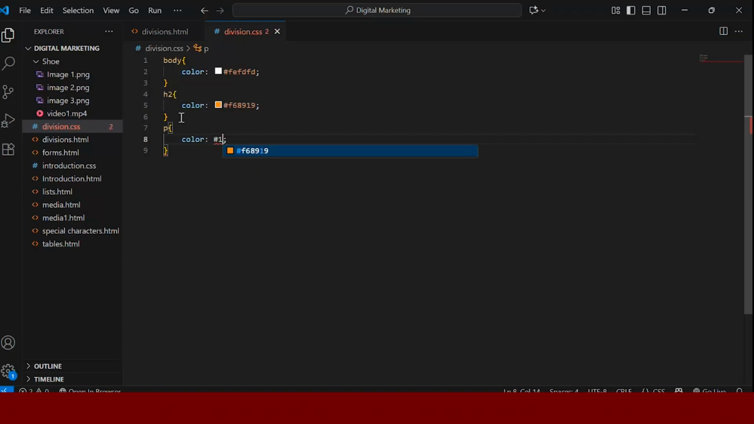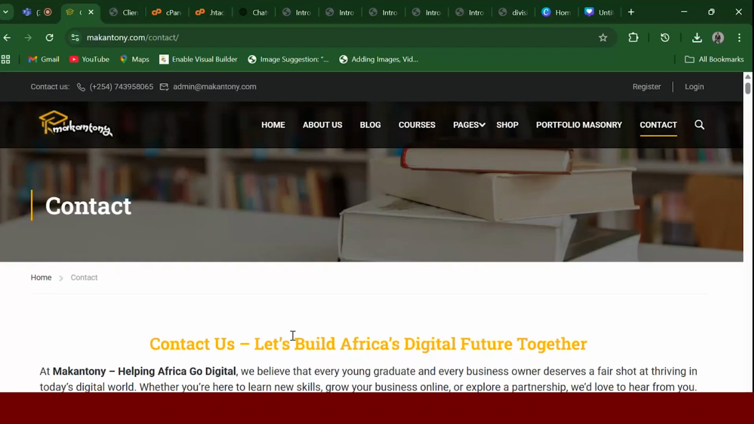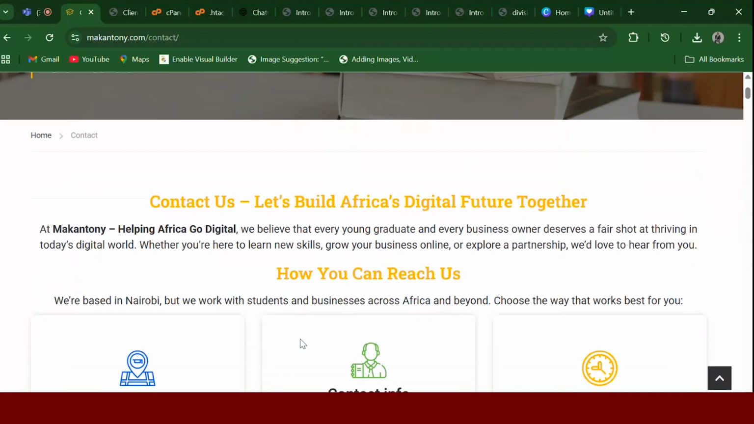So it's going to be hash 170D02. So we are finished with those colors. Now let us see how the website is looking, and then we will add in all the others. Okay, now there is something with the fonts. We have not added in the fonts, and then the alignment, everything is centered.